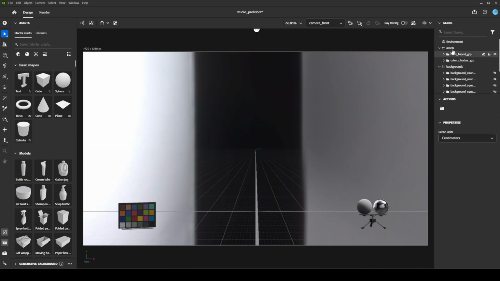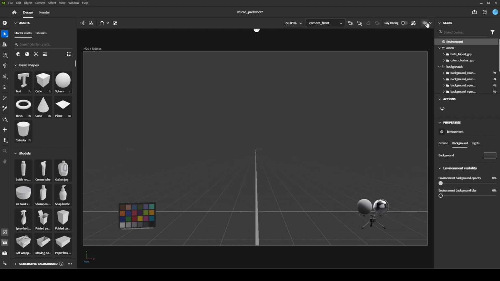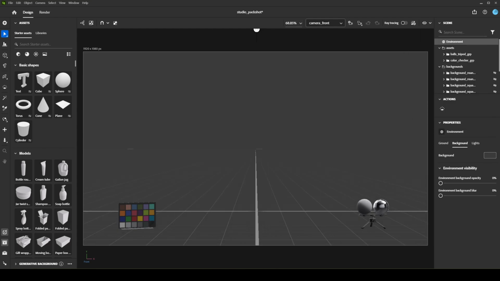And then I'm going to come up here to environment and I'm going to go ahead and go to the background and set it to a gray color. And then I'm going to do environment background opacity down to 0. And then further, you can go ahead and click on this I button and do grid if you don't want to see the grid, but I'll leave it on for now.